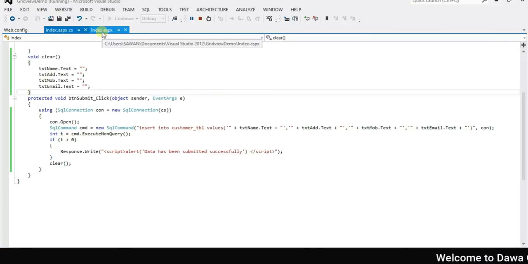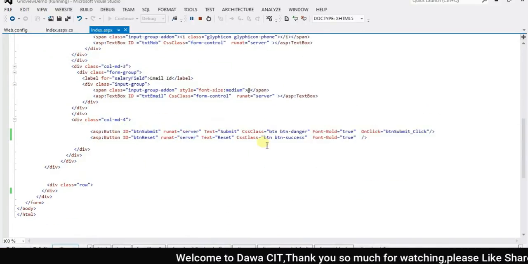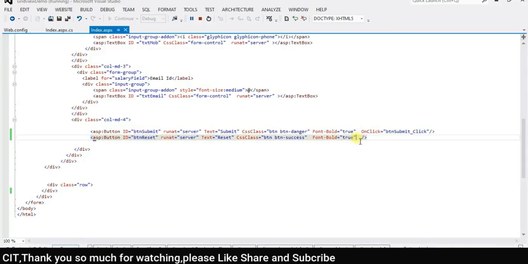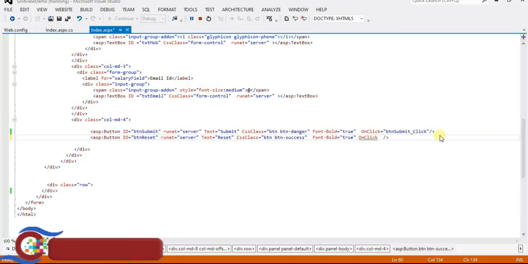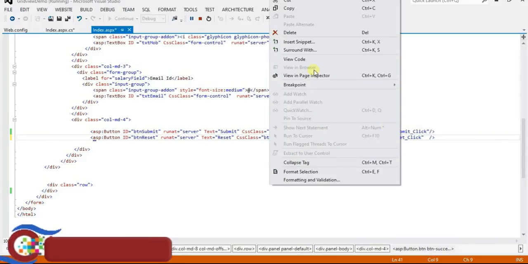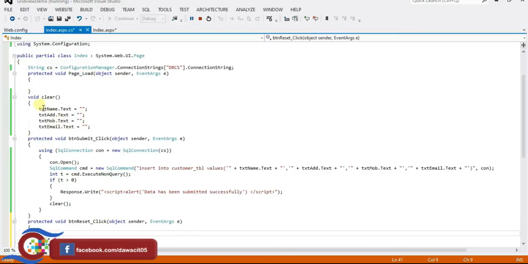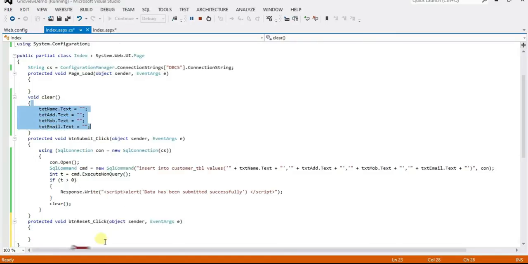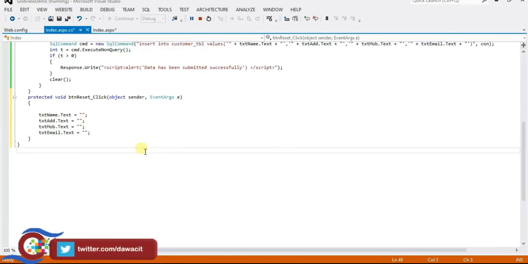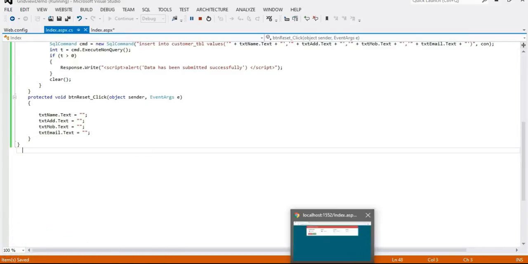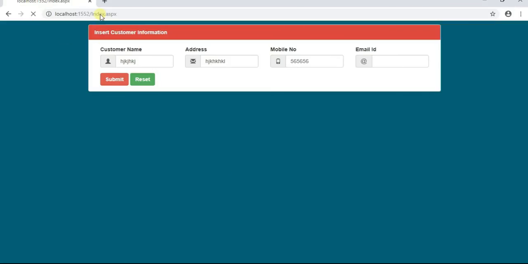Open index.aspx and type here on click, create new event, and right click and view code, and now copy this and paste here. Ctrl plus S, save, open browser and refresh.